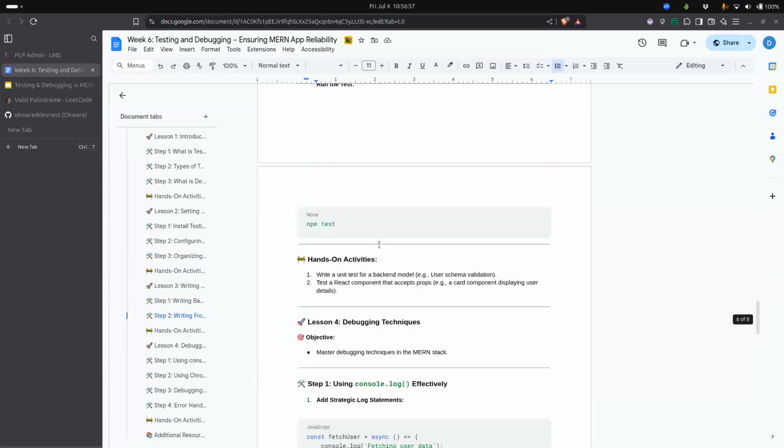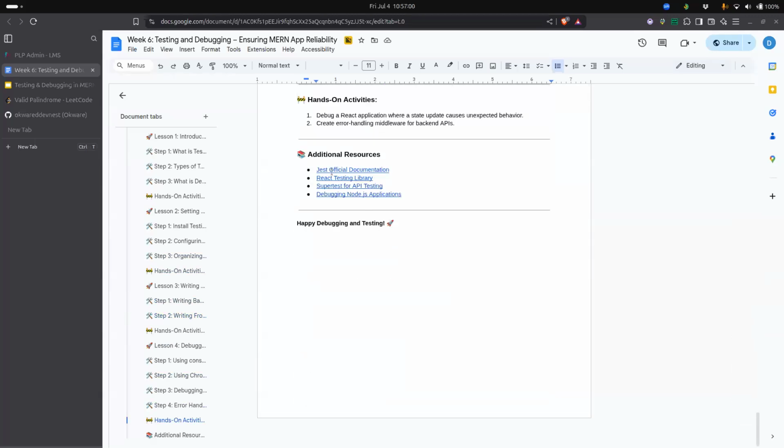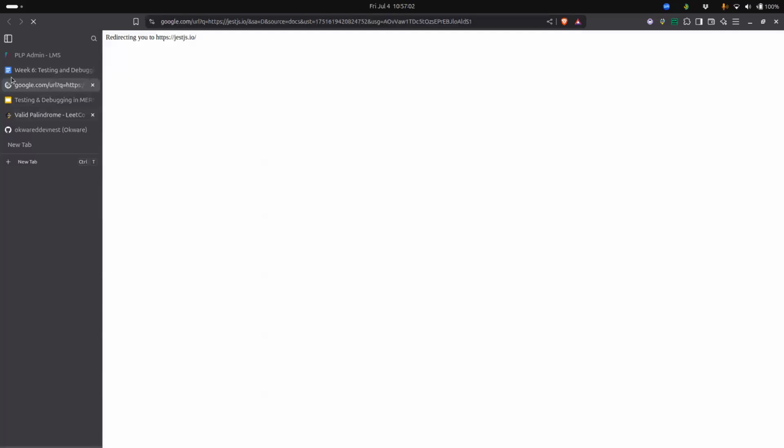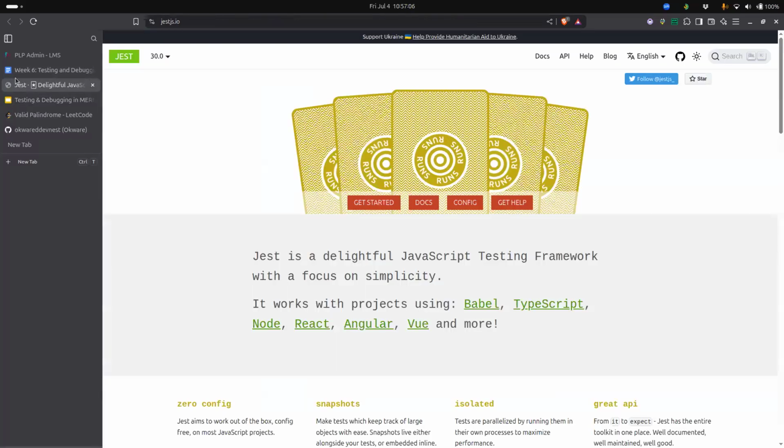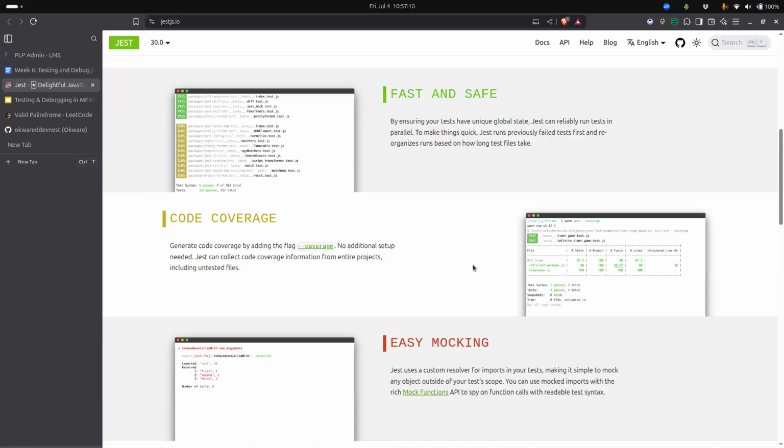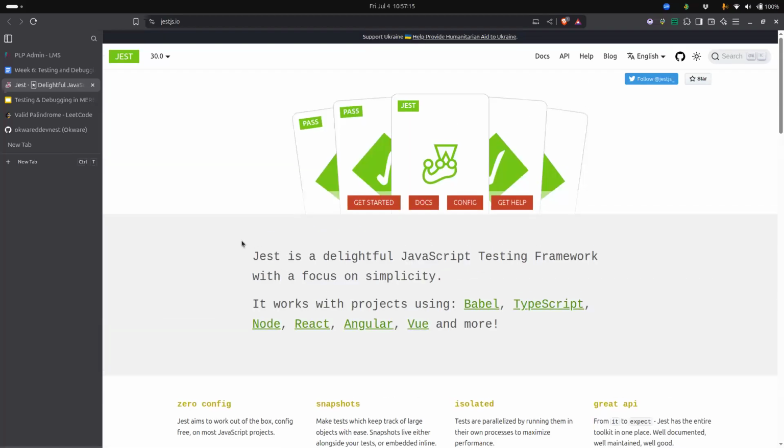What is Jest exactly? It is normally used for testing, by the way. It's a testing framework. But remember, you don't test everything. Don't test everything. Only a few things are tested.